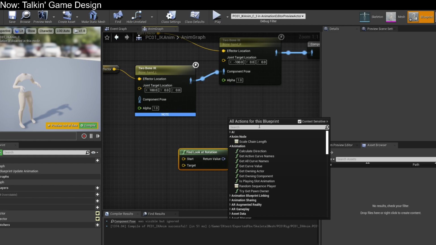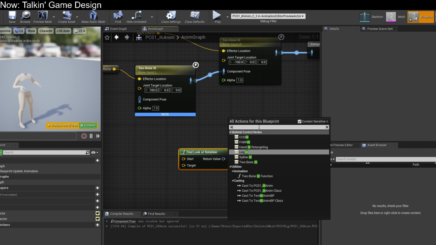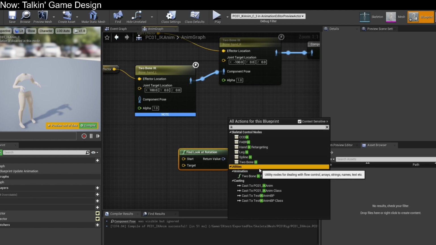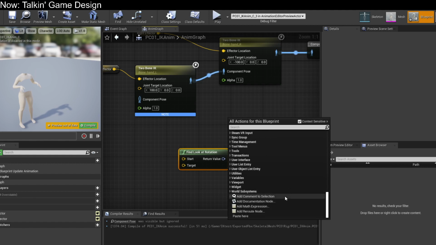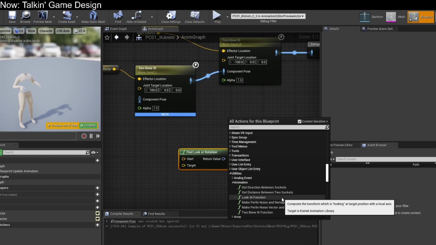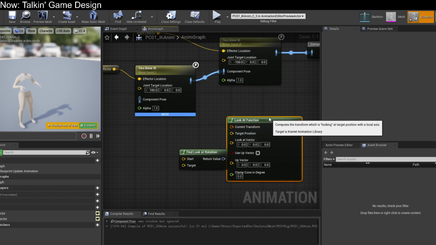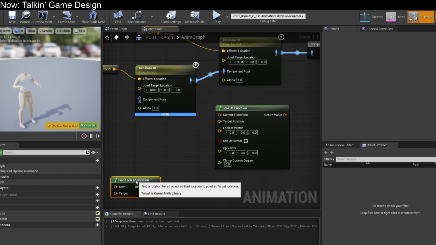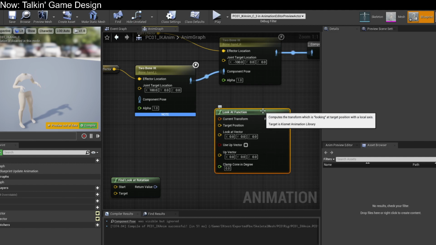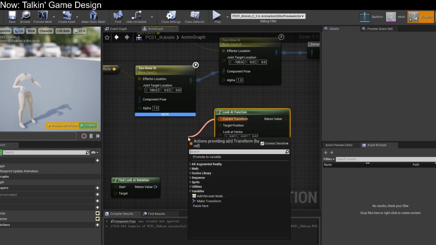Where is the 2-bone IK? It's under Utilities Animation. Okay. It's not under Animation. It's under Utilities Animation. That's fine. Here's a look at function. Substantially more complicated. It's probably what we want. Don't really know. There's no sidebar, which I'm a little bit surprised by. I don't know how to drop in a specific bone.